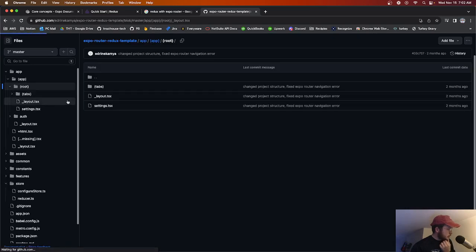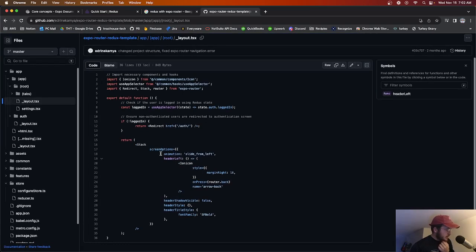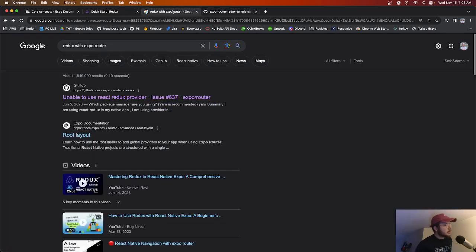So we got root here. That takes us here. This we don't have a name here. Layout. On press, header left, on press, go back. There's got to be a better way.